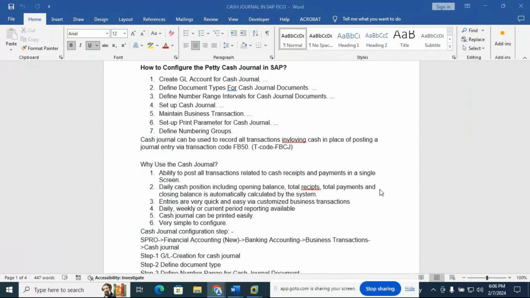Why use cash journals? First I'll tell you that one. For cash journals, define the document type for the cash journals document. The steps for how to configure that have been given. You can make a note: set up cash journals, maintain business transactions, set print parameters for cash journals, define numbering groups. Cash journals can be used to record all transactions involving cash, in place of posting a journal entry via transaction code FB50. So the T code is FBCJ, CJ for cash journal.